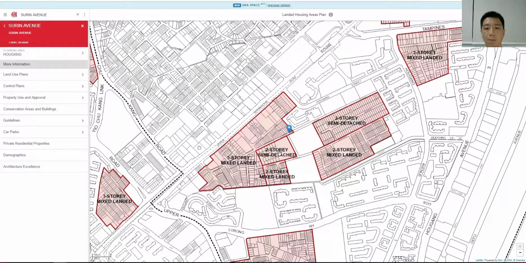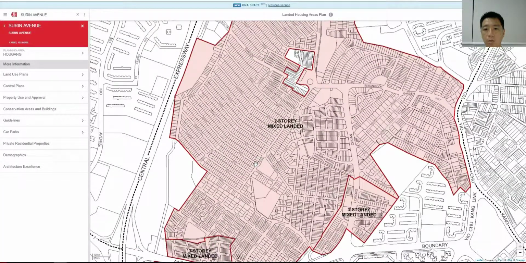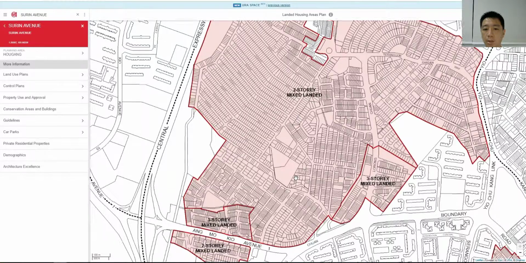Currently, the height restriction for a 2-story landed house, meaning 2 stories plus the attic, is 12 meters from the ground up. And for the 3-story mixed landed, it's 15.5 meters. This is how you find what you can and cannot build. You can see the whole Serangoon Garden here is 2-story mixed landed. Some of them converted detached houses into a pair of semi-Ds, and you can do this in 2-story mixed landed because you can interchange.